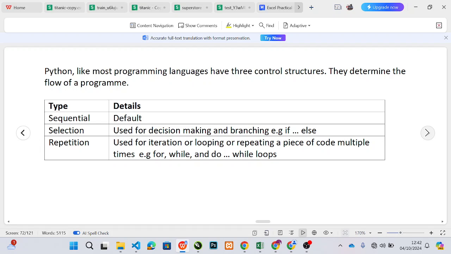Then selection is for decision making and branching. Say, for instance, you say if something is this, it should do this. Else, it should do another thing. So that is for Python. That is the major thing we use there. But in other programming languages like Java, you may have switch. I think also in JavaScript, you may also have switch.